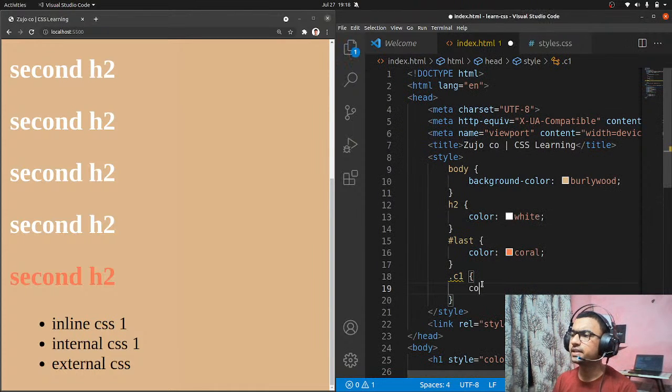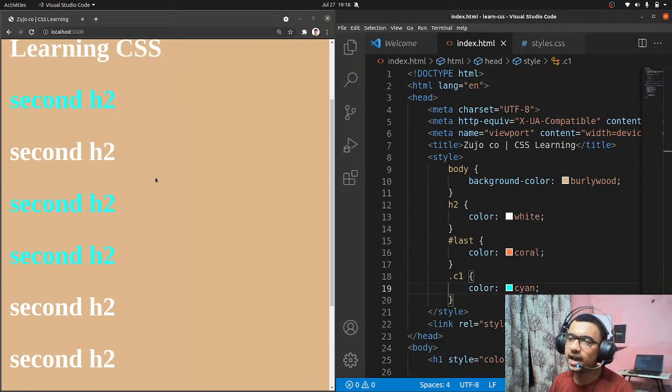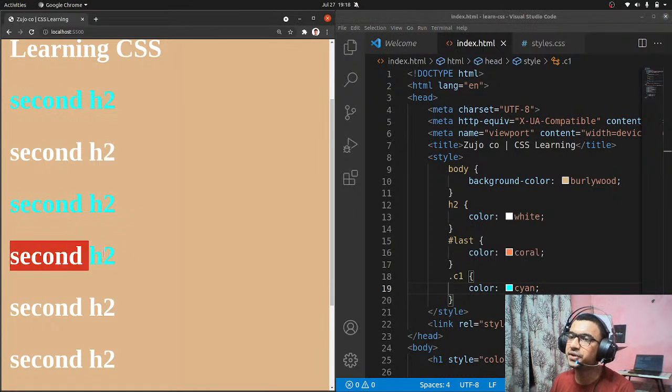Let's demonstrate that using a color. For example, I'm using the cyan color. As you can see, here we got the changes, and that is how classes work. Basically I group things in a particular class. So I think this is very clear to you.